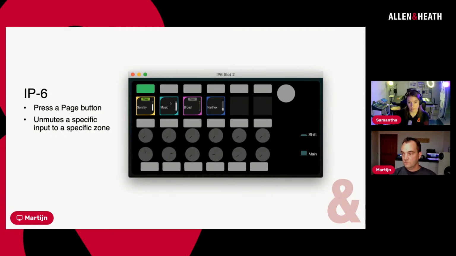And I've also got one on the broadcast board as well. So if they wanted to select that, they could easily just say, I want to page the broadcast, hit the button, and it opens it up.